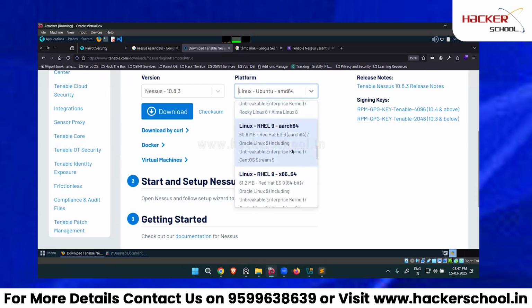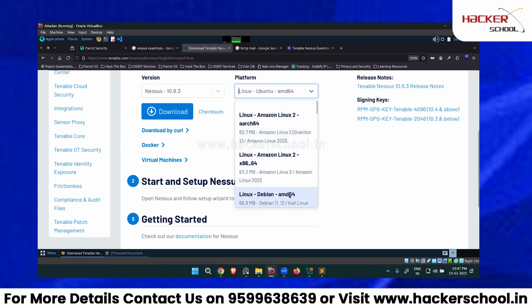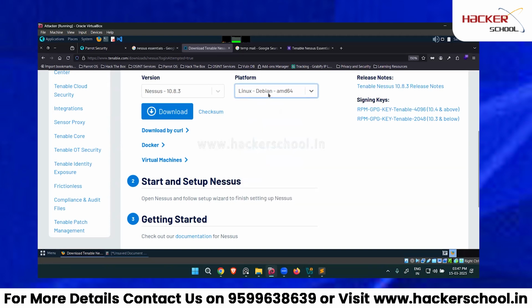So try this Arc over here, that is Ubuntu Arch 64. Procedure and all will be the same, but this is the file you need to download, M series people. For other people, the third option, Linux Debian AMD 64. And click on download, everyone.